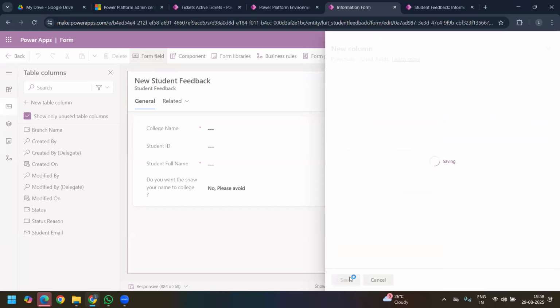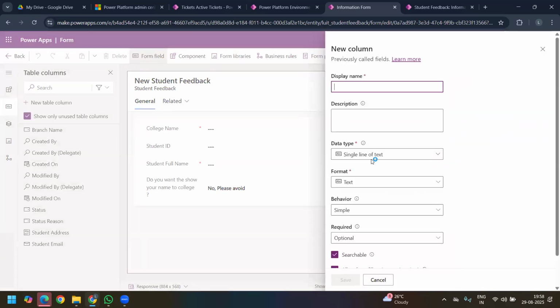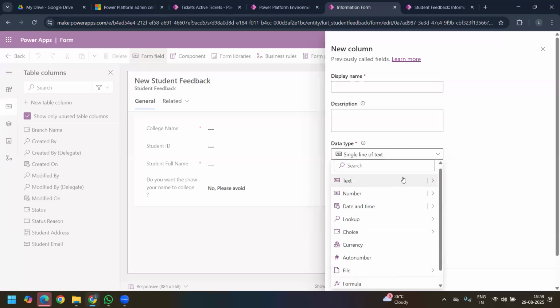I'm just giving 18,000 characters as a count. Now I created that field. Now I have created single line of text. Here in the text format, I have created the plain text.